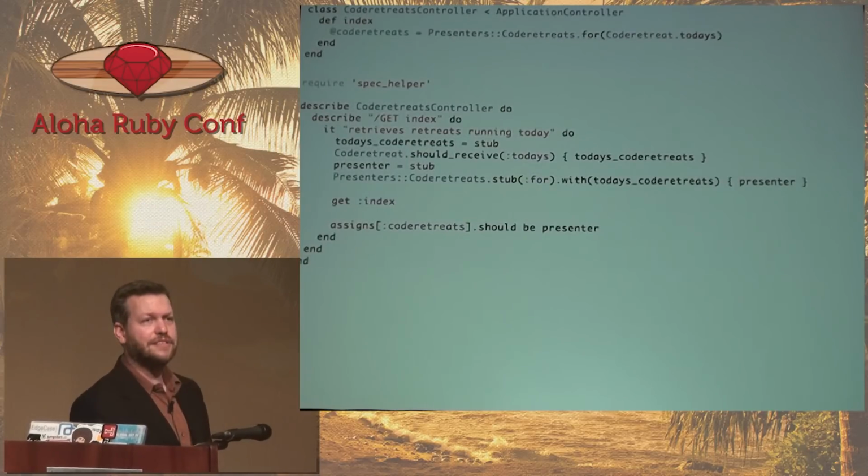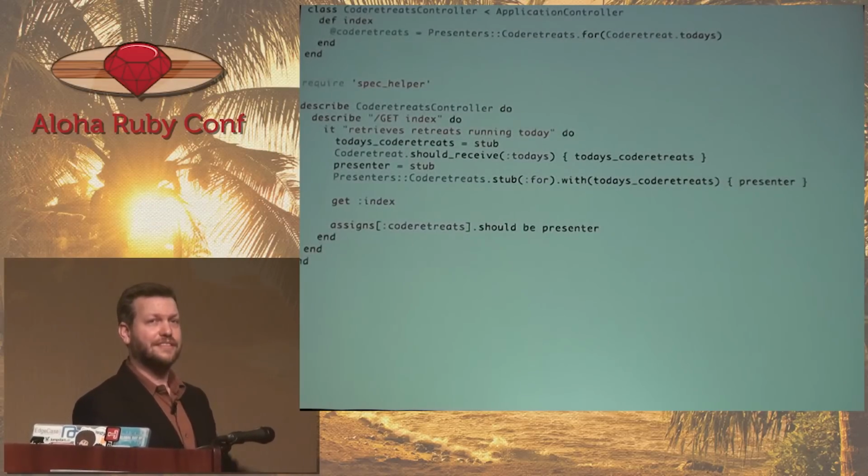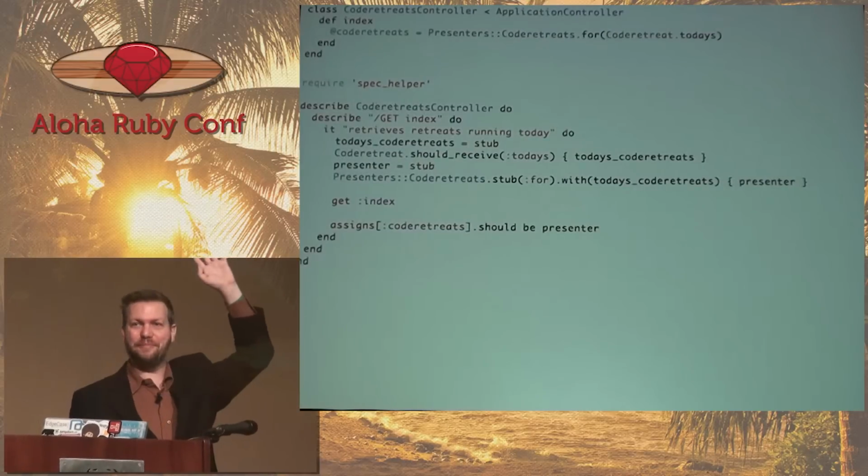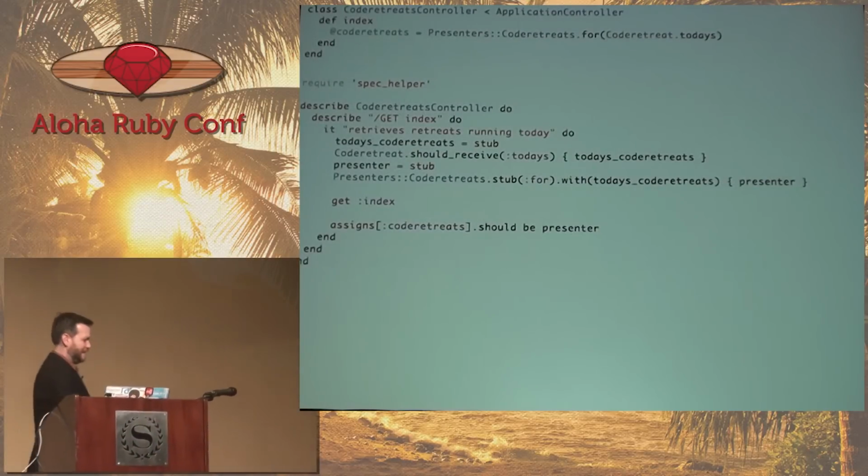Anybody write tests like this? Ever? OK, there's a few more people. I'm just going to stand here.